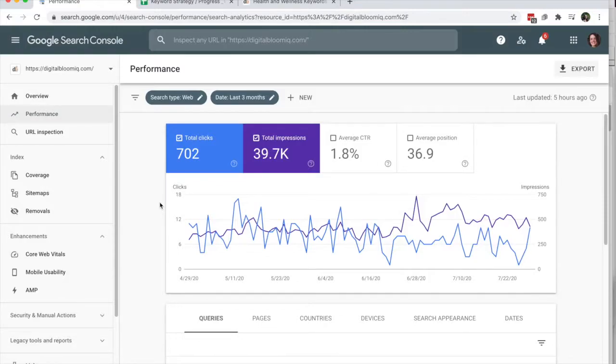So the next report I'm going to look at is a Search Console report called Performance. And so here we're getting more into keywords. Again, if you don't have the Search Console set up, I'll include a link to a video where I show you how to set it up, and the earlier the better. It's really, really great to have this tool. It's free. Both these tools are free.